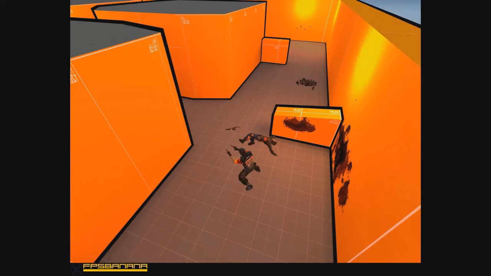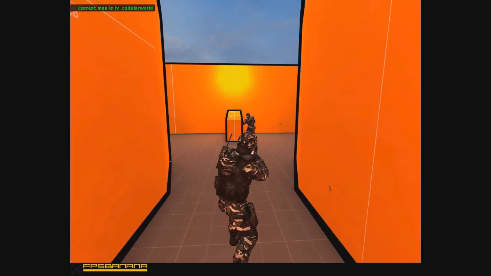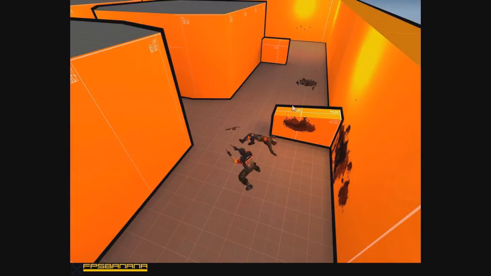And what cell shading is, these black lines that are around the border of brushes. And if you play Borderlands, you'll see cell shading. That whole game is cell shaded. It gives it a cartoon effect that makes it look really good. Screenshot courtesy of FPS Banana.